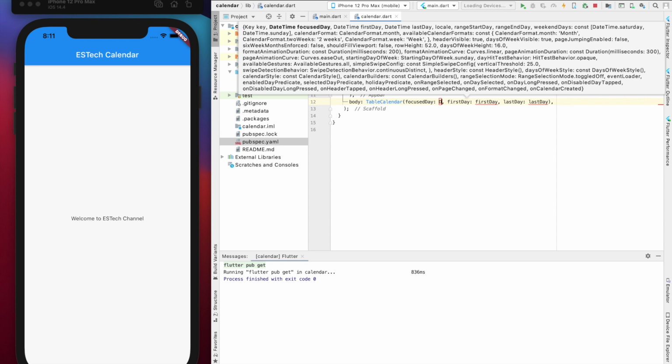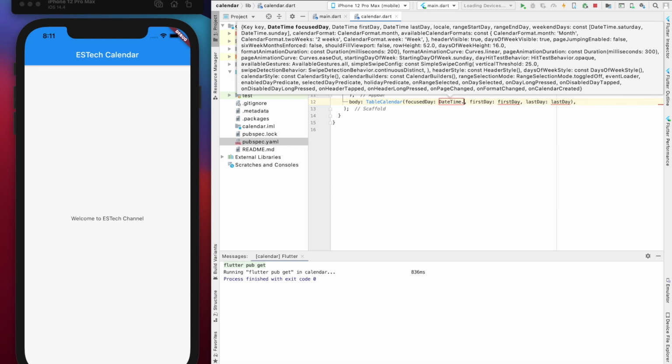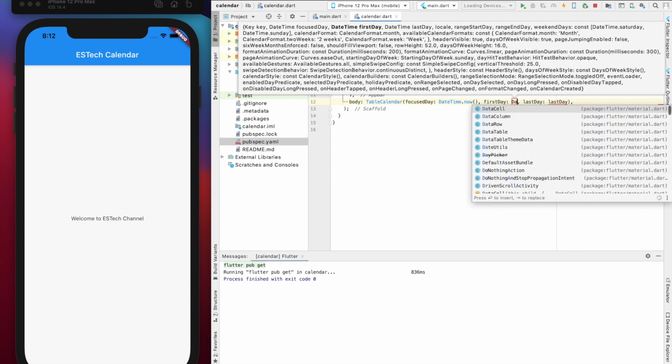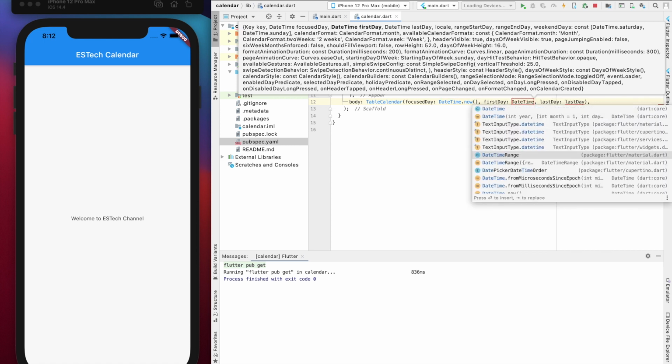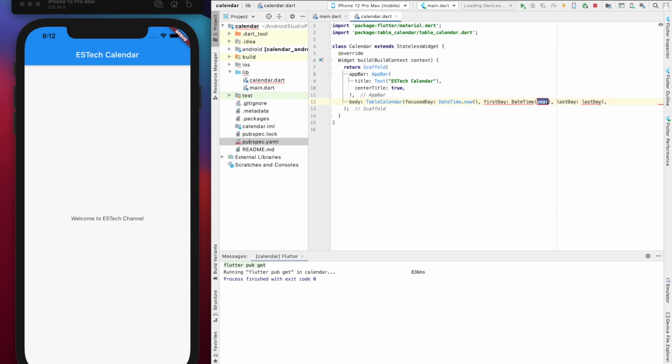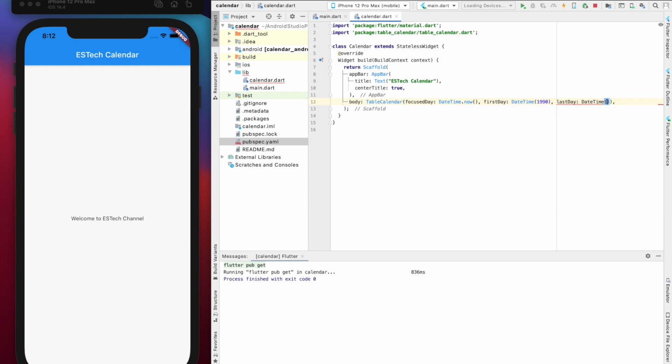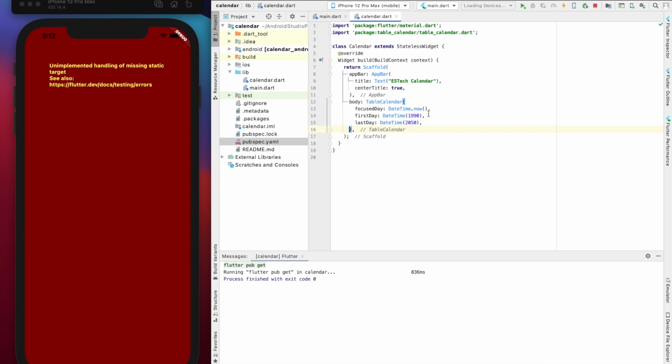So the focus day, we need it as focus day. So write it as DateTime.now. The first day should be a DateTime, and the year I'll give it as 1990. And the last day, I think I should give it a DateTime as well, and I'll give it a DateTime of 2050 so that it won't bug me for 20 years at least. See, it has shown me the unimplemented handling, so we have to rerun it.